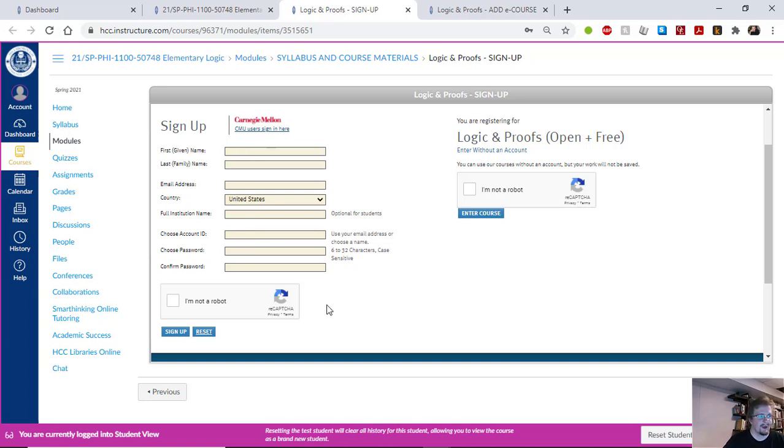Once you fill that out, you tell it that you are not, in fact, a robot. You're not going to be seeing this thing here on the side, the logic and proof stuff. That's not for us. Once you are signed up, I think they send you an email, you have to confirm that you're you, right? So make sure you click that.